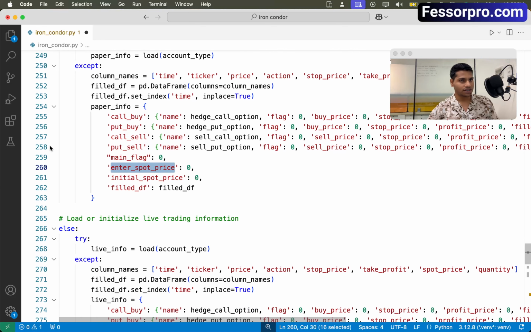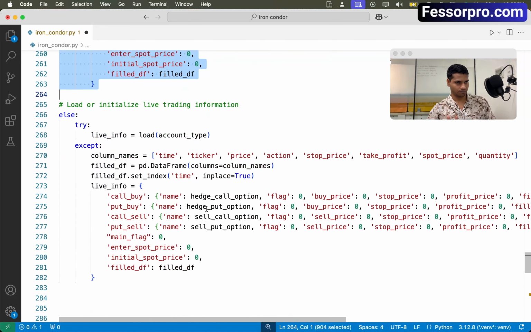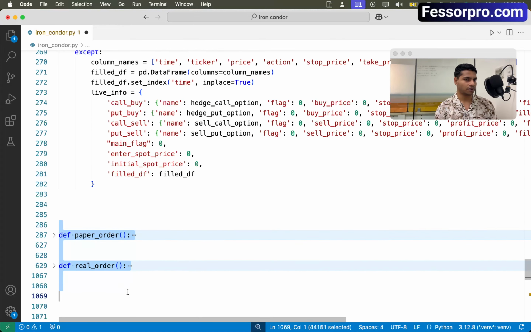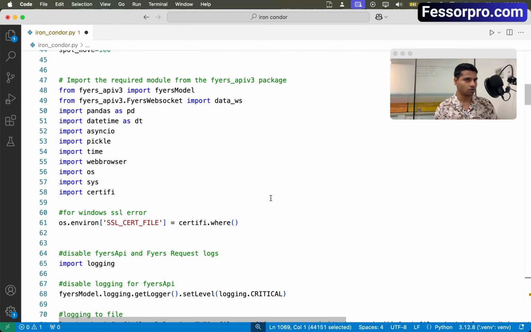Okay. So this is how I've created this paper info variable in which I'll store all the information. Now comes the last part of our code, that is paper order and real order function. Let me just minimize everything. Let me just quickly go through everything.